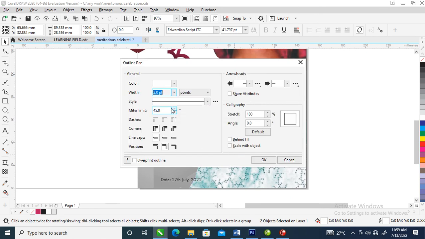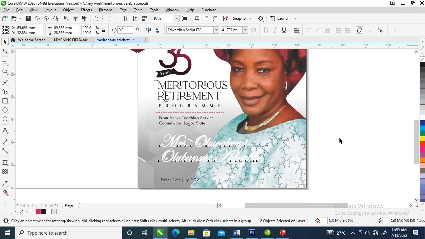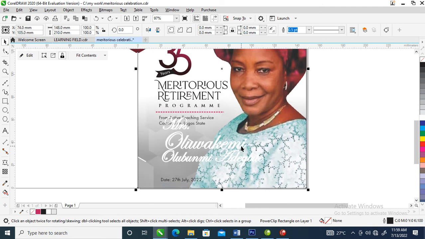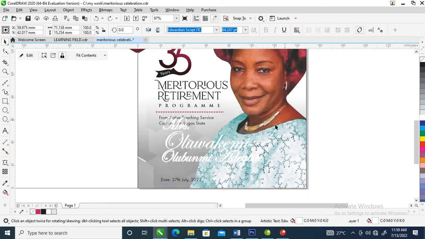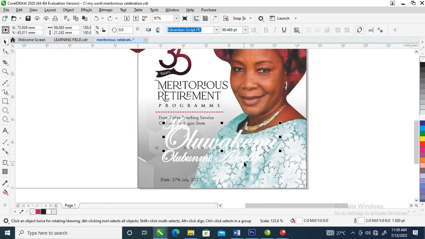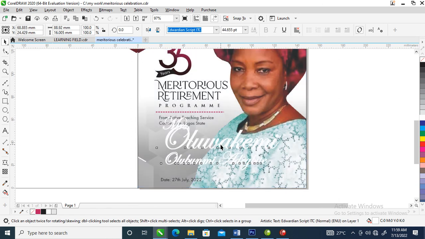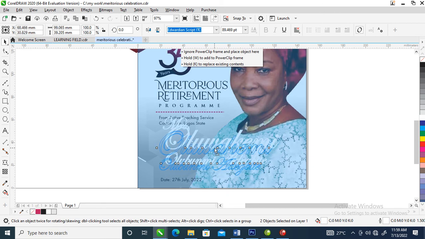Let's change it to 1.5, then hit round. Okay, good. So right now we are going to bold the Oluwakemi, hit Ctrl K, then make this bolder. Then you make this a bit smaller, right, like so. Pull this downward. Good.